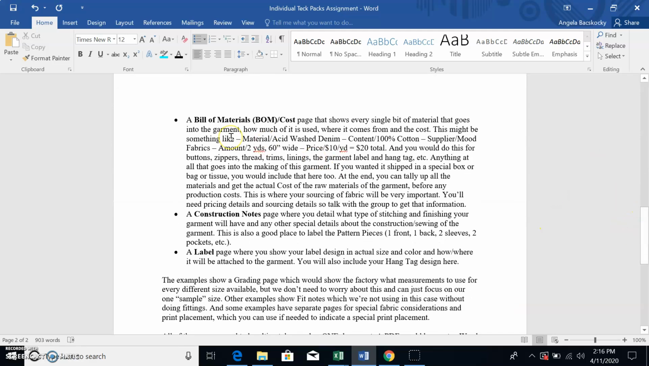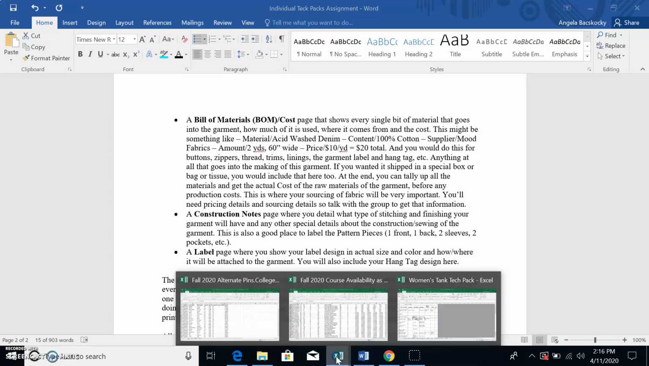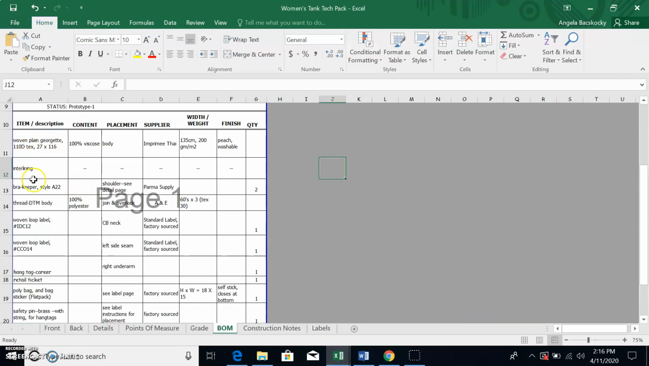So again, the bill of materials is going to show the fabric name, the fabric content, the supplier of the fabric, the amount, the width, and the price. That way we can easily see that this fabric listed here actually cost us $20 in this example. Okay, so we'll do that all the way down.